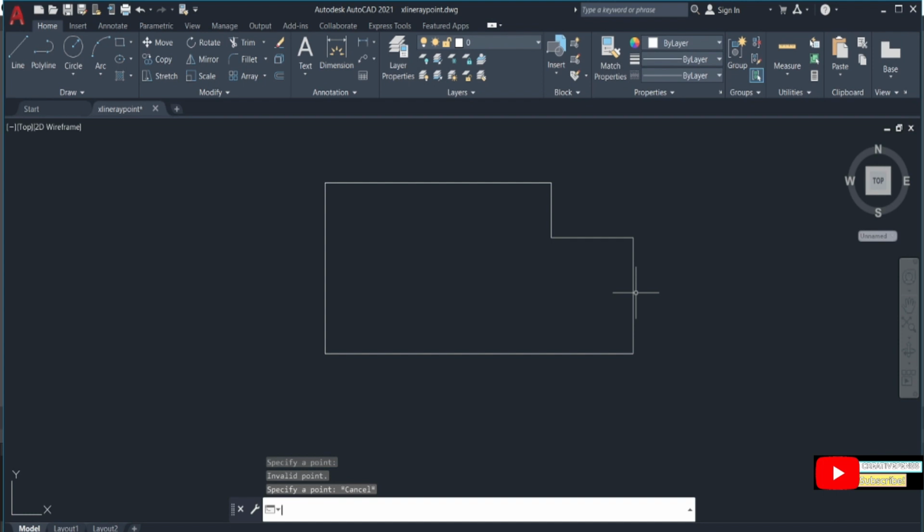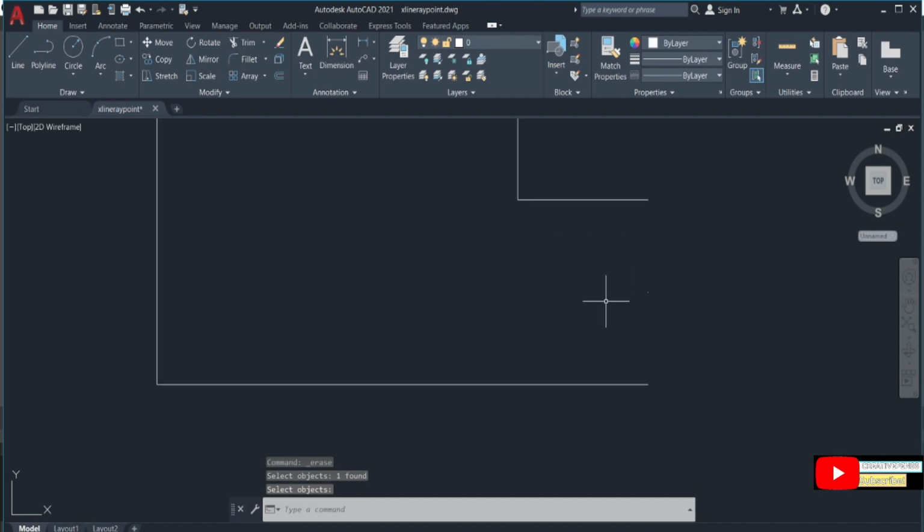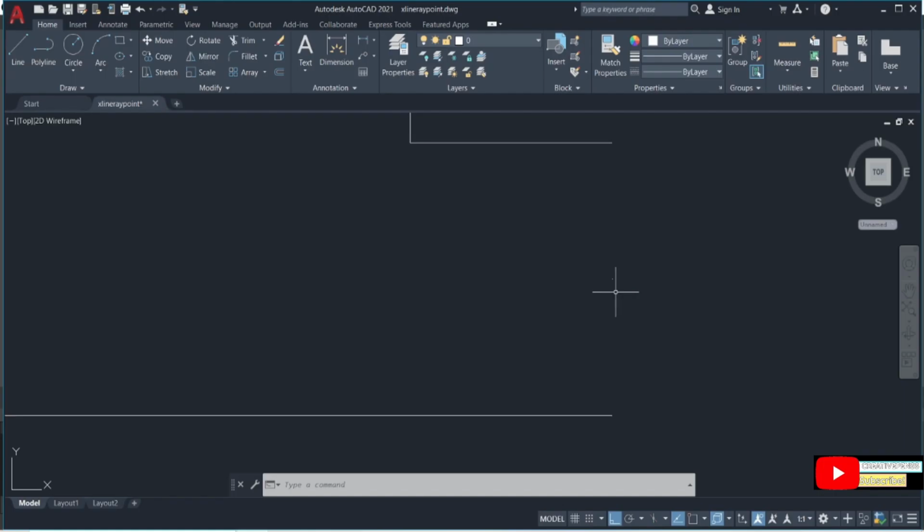Let's erase the line. Select Erase, select the line, then press Enter. It's a point, but it's very small. It's only 1 pixel in size.